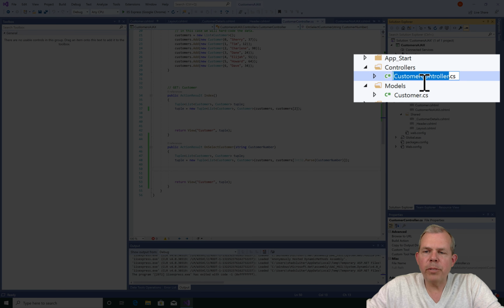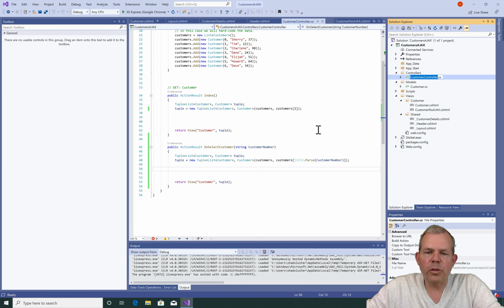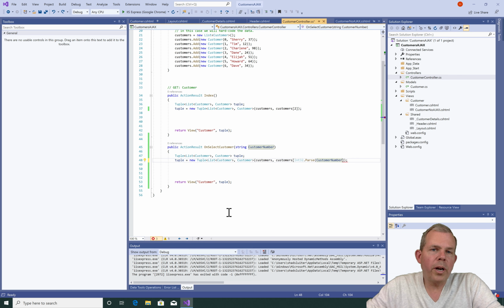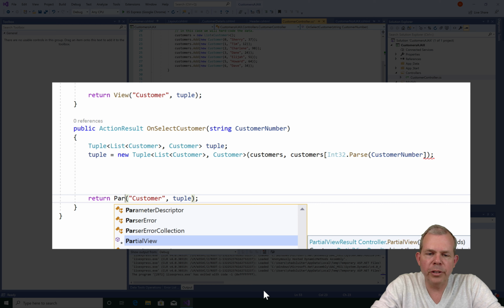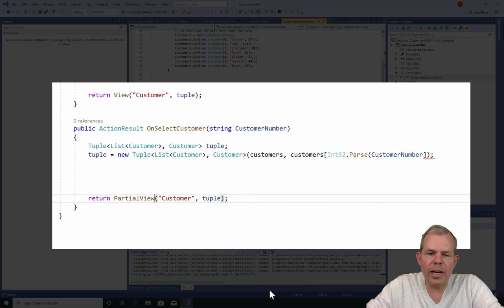So the problem is probably occurring here in the customer controller. What I want to return now in this method is not a full view. I want to return a partial view. So I'm going to put in the word partial, and sure enough, partial view is an option. So the word customer is now the wrong thing. I'm not updating the entire page, which as you can see is what I was getting earlier. I want to just do part of the page.